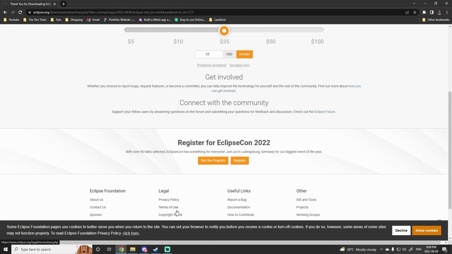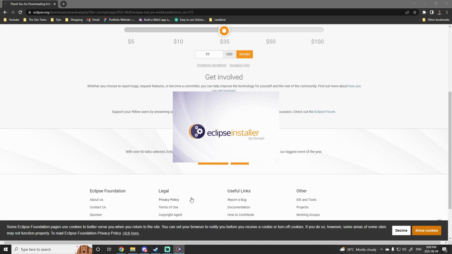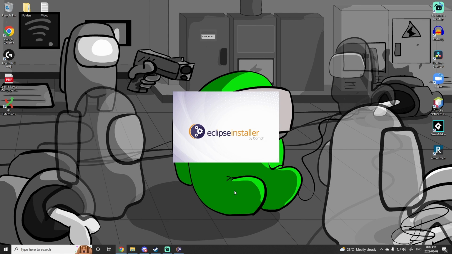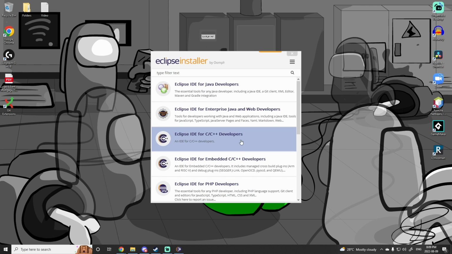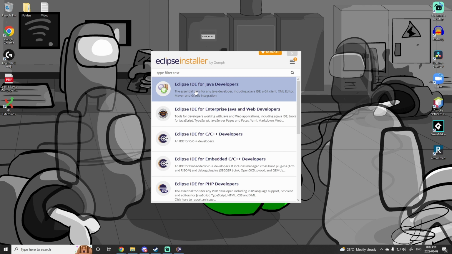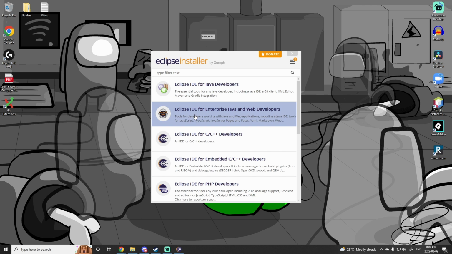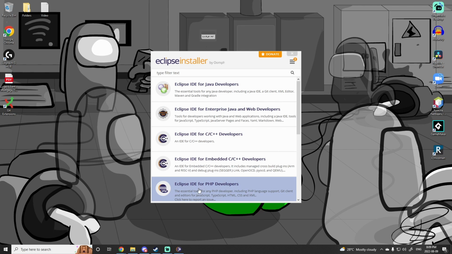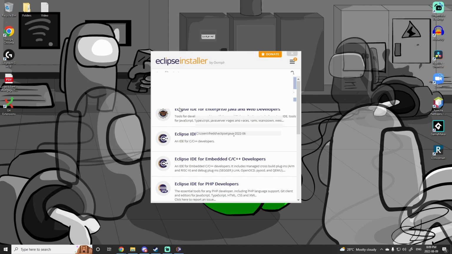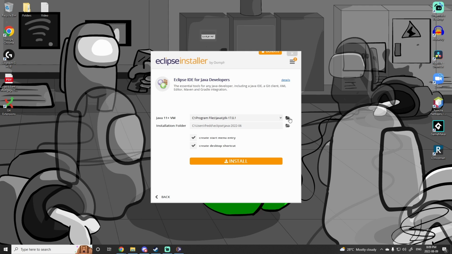Once the download is done, we should see a window appear here shortly. And there we go. The Eclipse installer will start. Once in here, we're going to have a few options. Most importantly, we're going to hit the Eclipse IDE for Java developers, but if you want to develop anything else, there are a few other options. Here we can choose our Java version.